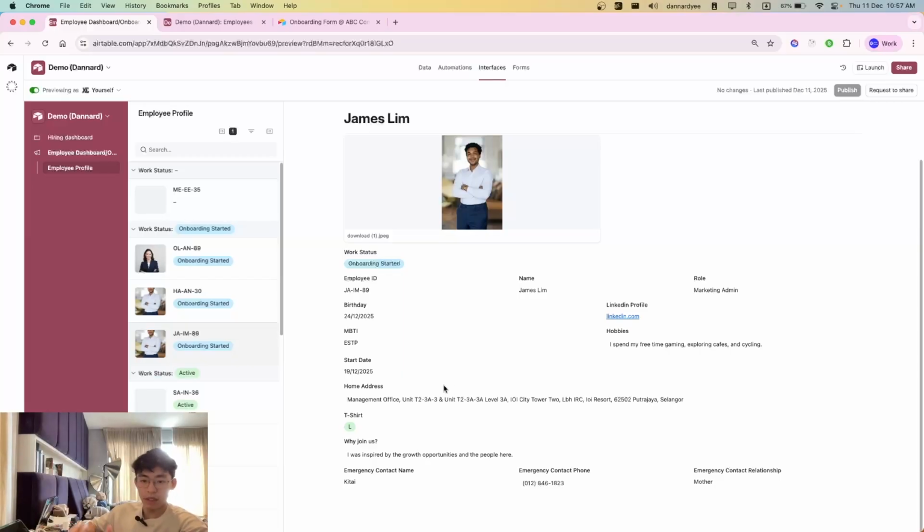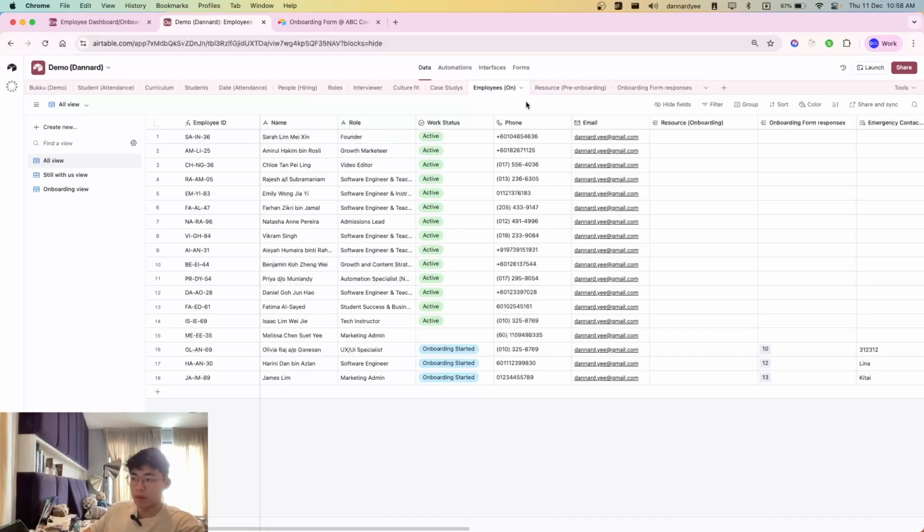So this helps the HR team because the IT, admin, and finance team don't have to always message HR. They can just refer to this interface and get the information that they need to prepare, like the access as well as their key cards, etc. And that's pretty much it. It's all about just linking these tables together through a form and then linking the data that we got into an interface.